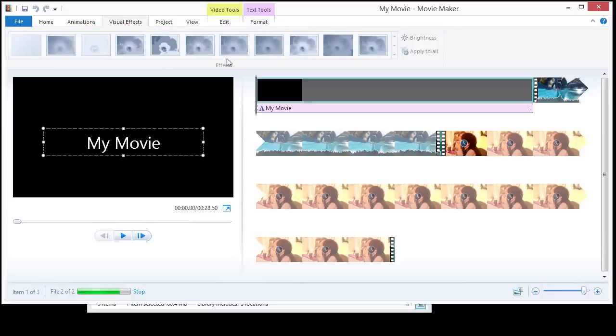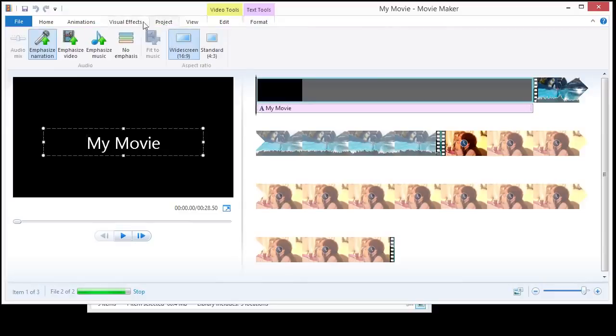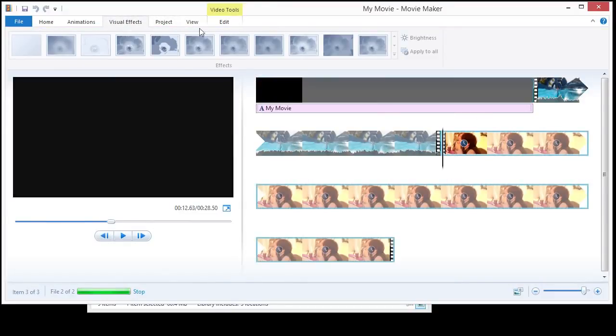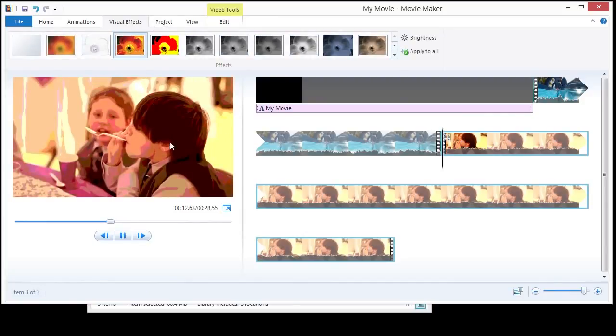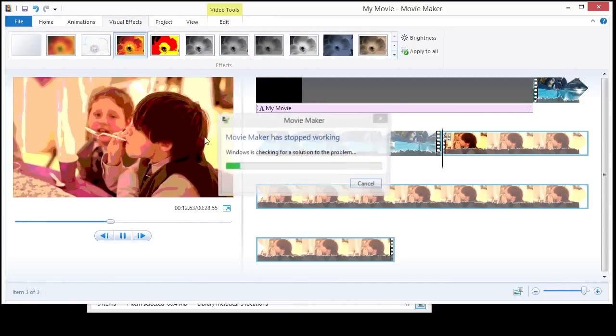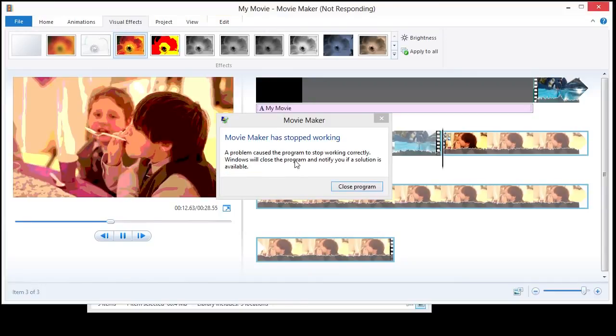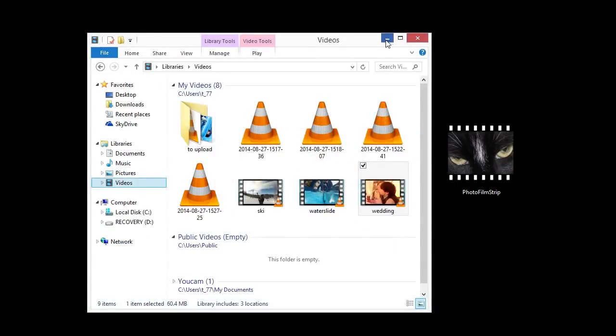Different effects you can also do. I think you drag and drop them, or you click on the clip and then go to the effect and just click on it. So you can apply different things. And every time I make a video about Movie Maker, it crashes. Like, I'm not kidding. I've used it before without crashing, but you've got to take it for what it is.